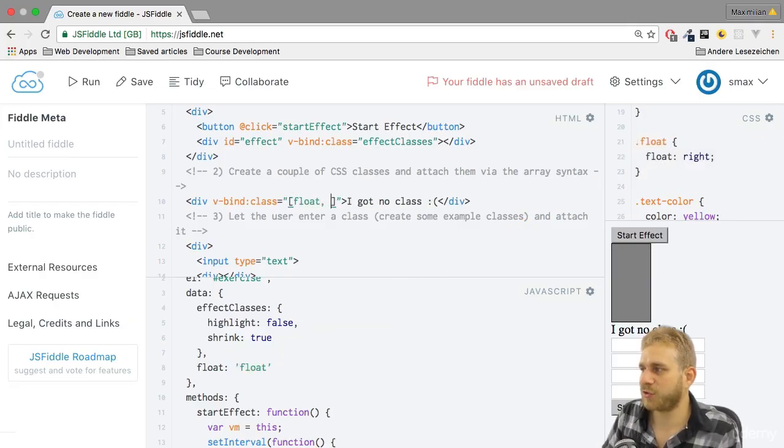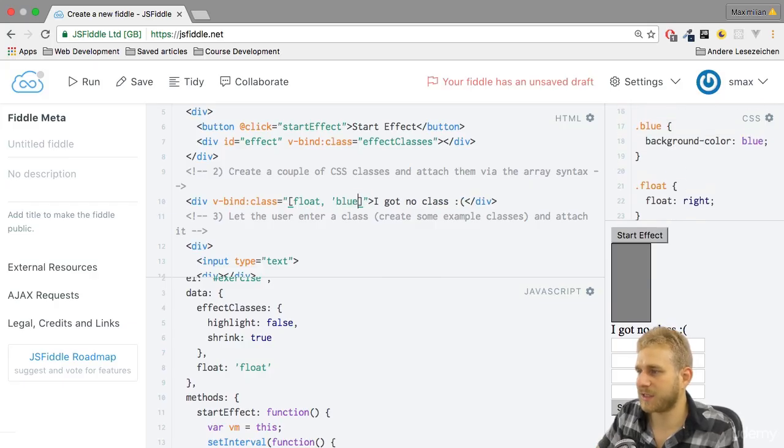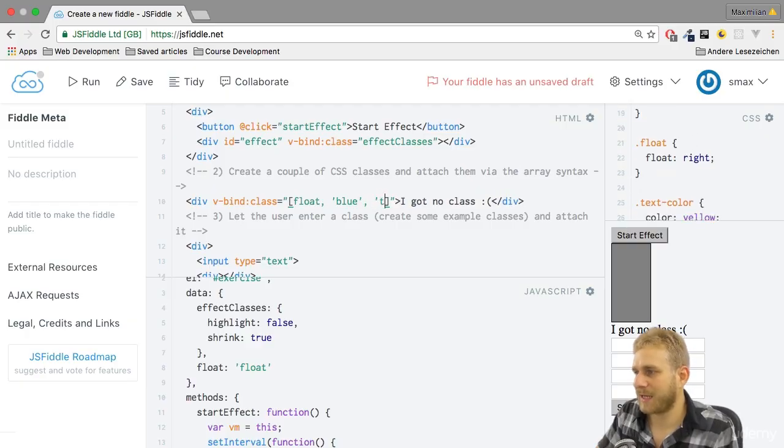I also don't have to create a property for each CSS class here. I can also enclose them in single quotes, blue and text color, because that is what float here will also resolve to in the end, a single quoted CSS name.